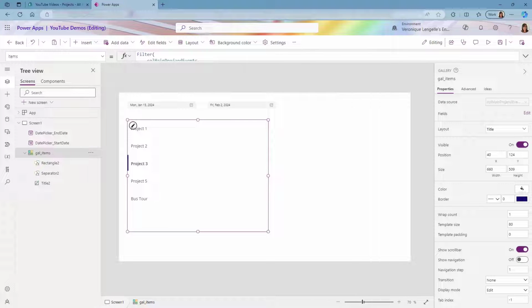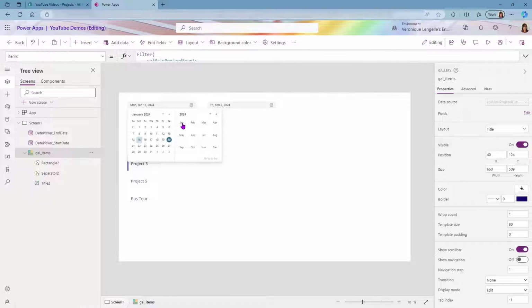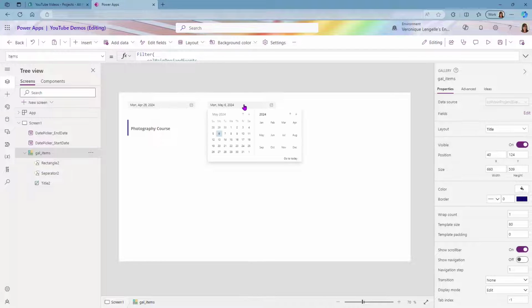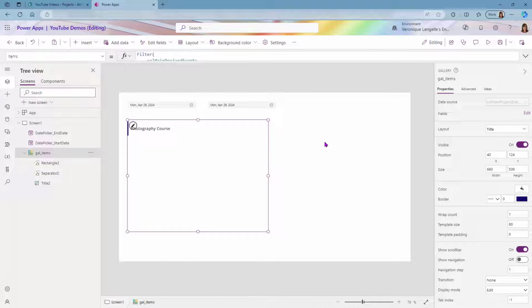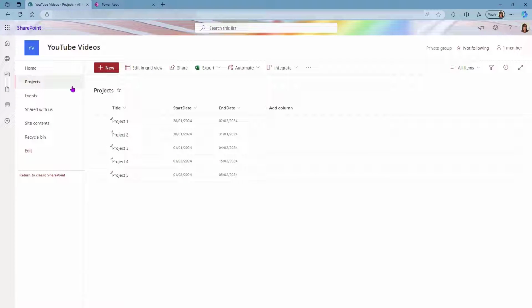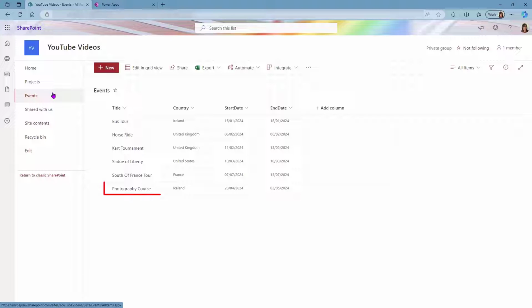Now, let's try just a single date and we're going to go another month. Let's try the 29th. April 29th. And this time we only have one result, which is in the events. And indeed, during the 29th of April, we only have one item in SharePoint and that is the course.